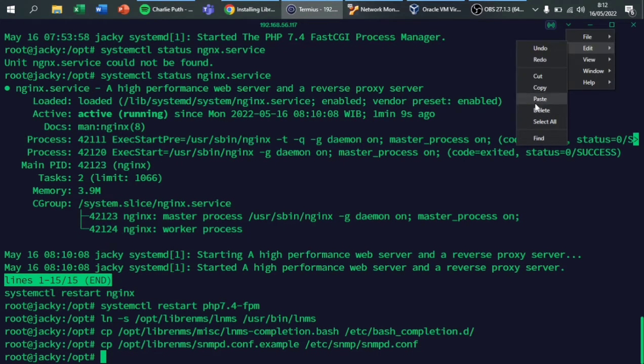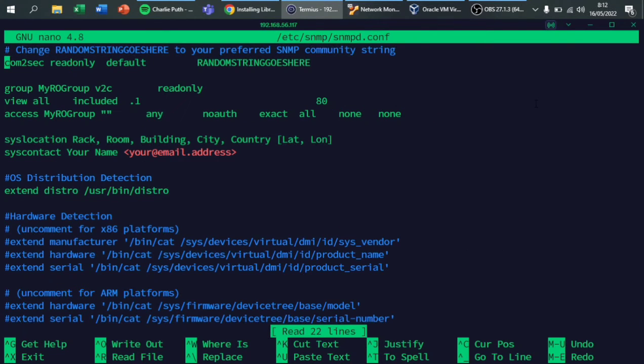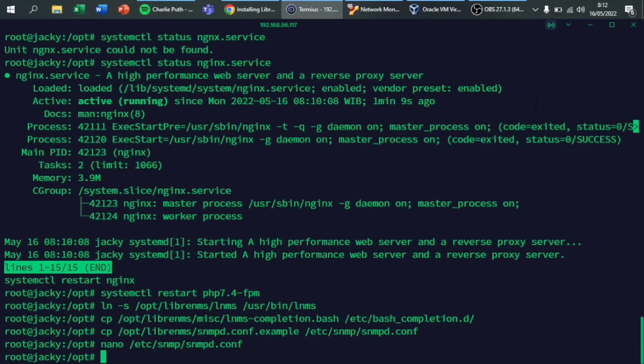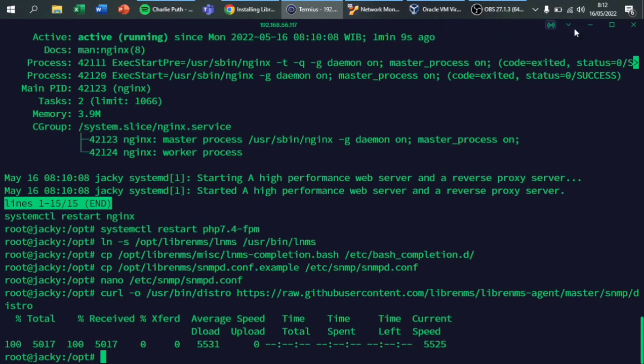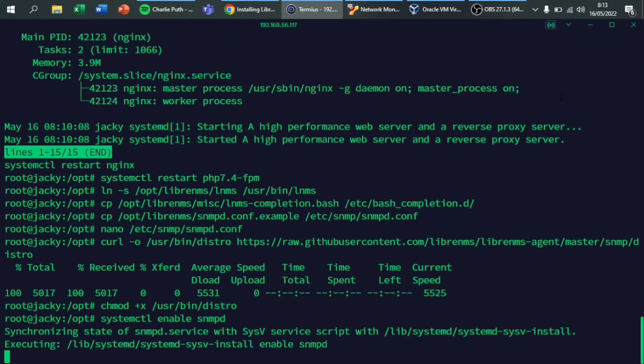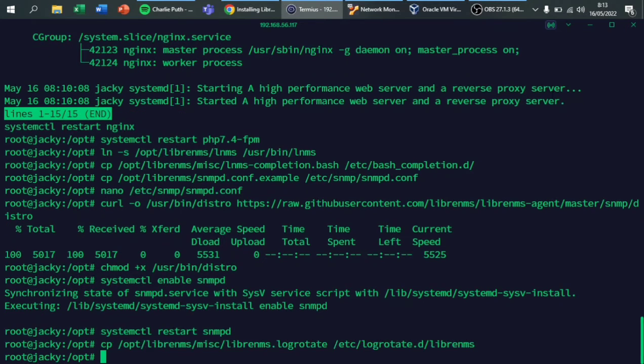Then we need to configure SNMPD. Copy the snmpd configuration example file to a non-example file. Then use nano to open the file. Edit the text that says RANDOMSTRING and change it to your community string. Save and exit the file. Then use curl to get the LibreNMS agent file from GitHub and set its permission. Then enable and restart SNMPD.